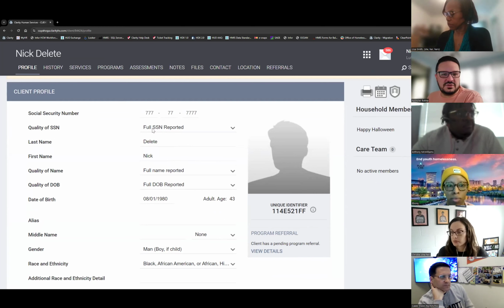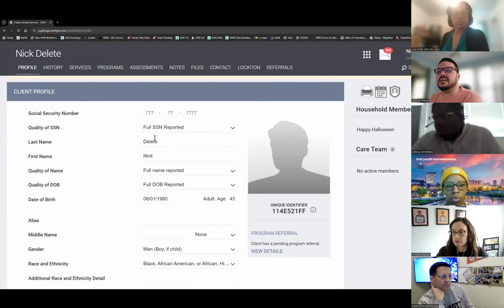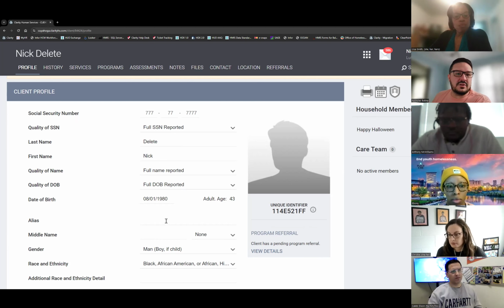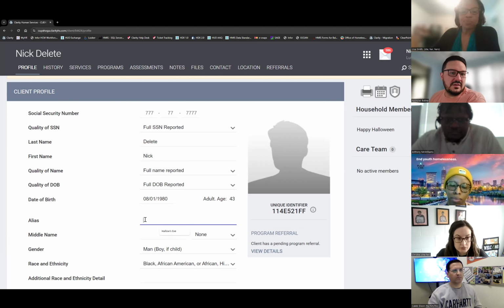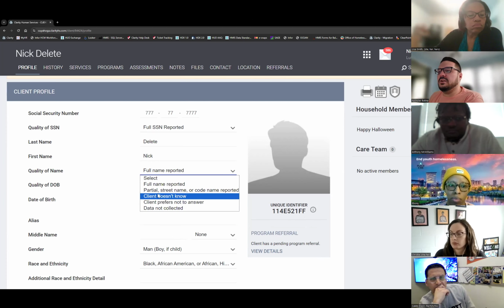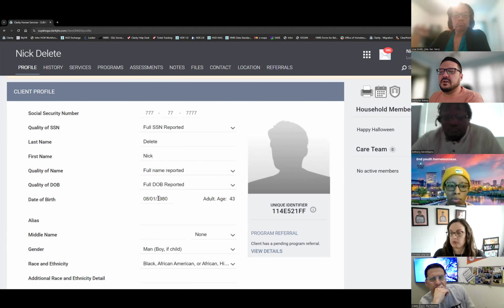You want to put the quality of the social security number. So is it the full? Is it an approximate? Do you not have it? You enter the name as it's reported to you. For those folks that might be trans or are not using their given name, you need to use their chosen name here, and then if they give it to you, put their given name in the alias. But we want to respect those individuals, and you put their chosen name in the name slots. Full name reported or partial name, whatever you get. Full date of birth reported, and you go ahead and put that in.